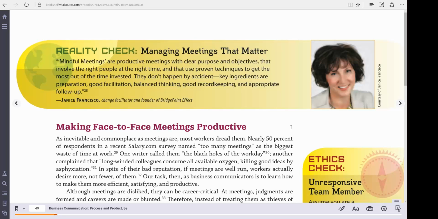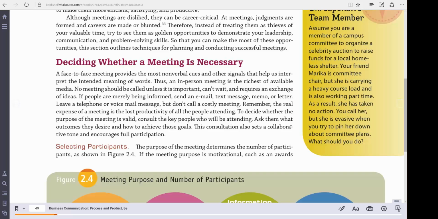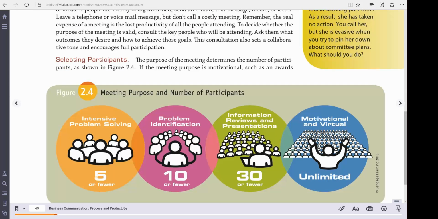Face-to-face meetings being productive, deciding whether a meeting is necessary or not. Some of you may be working in a place where if you drop a dime on the floor, someone has to decide on a meeting about who's going to pick it up. There are other times that you have meetings that are really worthwhile, worth your time. If you're going to be doing intensive problem solving, it's 5 or fewer. Problem identification, information reviews and presentations, motivational and virtual.